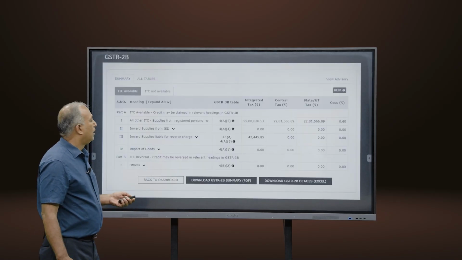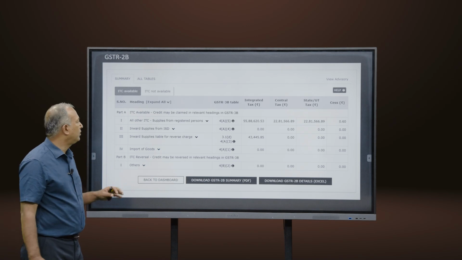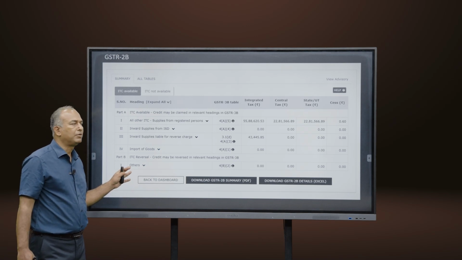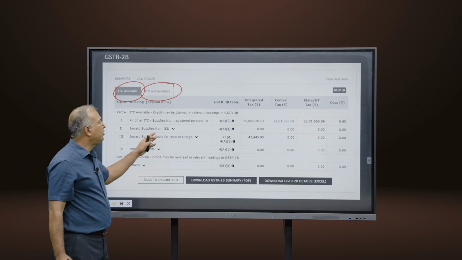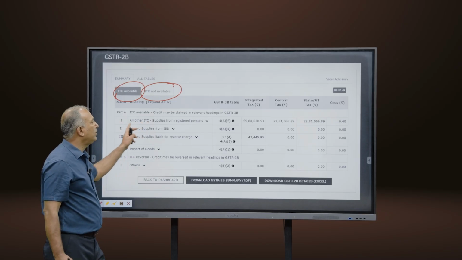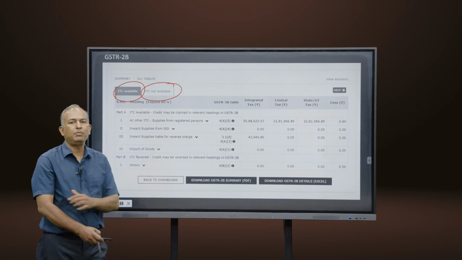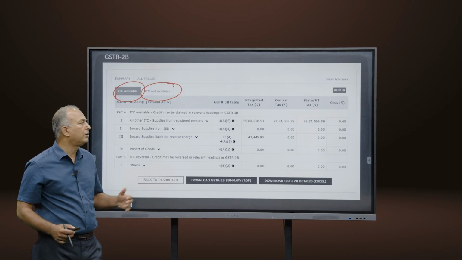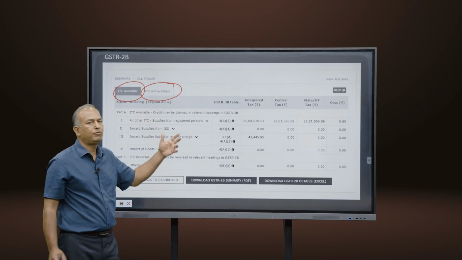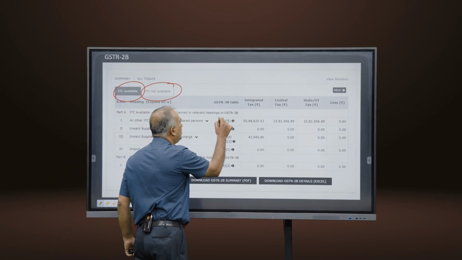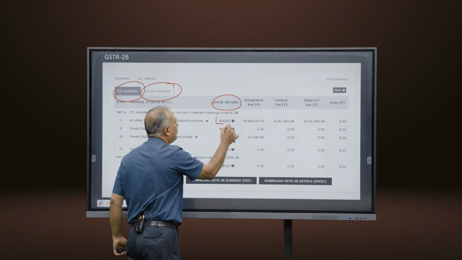Okay. This is how the GSTR 2B looks when the taxpayer opens it for himself. If you look at it, there is an ITC available and an ITC not available. It is also telling you that the first entry, 3A1, will auto-populate 4A5 of your GSTR 3B table. It's giving you an indication in the 2B itself that whatever amount, that is 55,88,620, is reflecting in 3A1 of your 2B will go and auto-populate into GSTR 3B table 4A5.